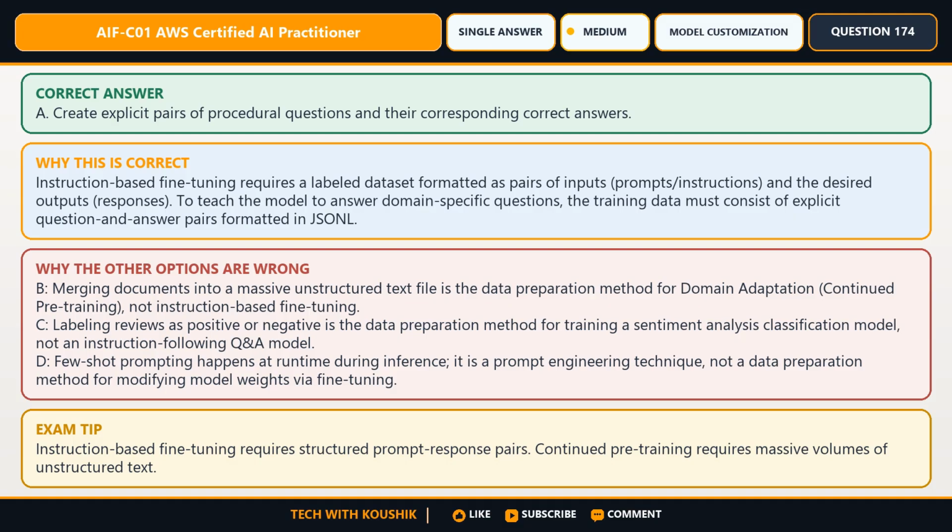Watch for this clue in similar questions. Instruction-based fine-tuning requires structured prompt-response pairs. Continued pre-training requires massive volumes of unstructured text.